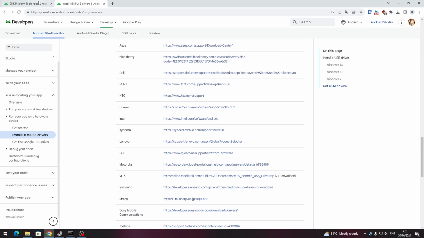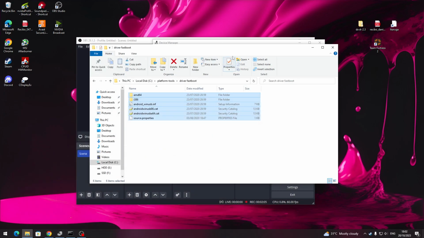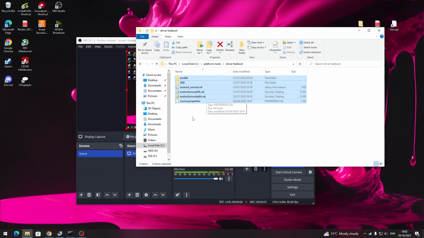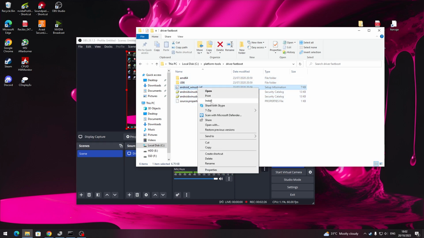After you download it, you come into this folder and find this .inf file, the setup information. This is the file that will install the drivers, like the content that is here. So you right-click it and hit install.